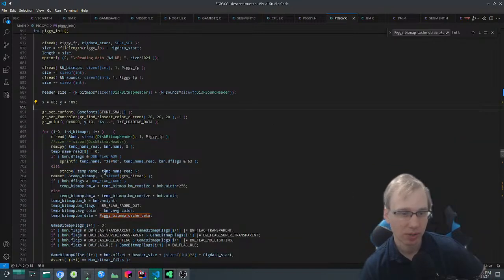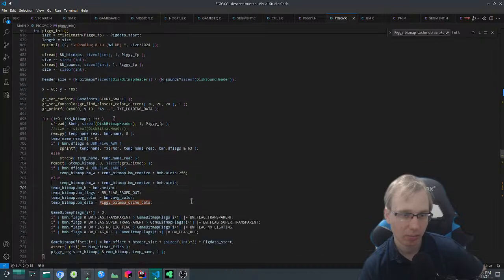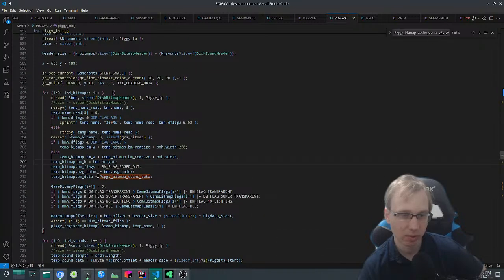Then we do some stuff with that bitmap header, and interestingly enough, we assign bitmap data here, but this doesn't look like it. I can't figure out where this is built. Yeah, this is really weird stuff. And then we register bitmap. Yeah, we register the bitmap at the end, but there's no other reads here.